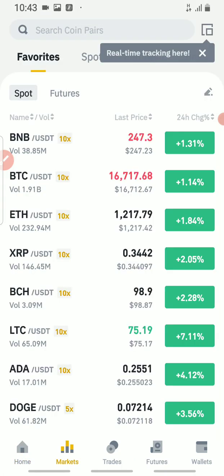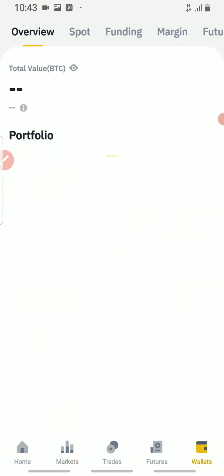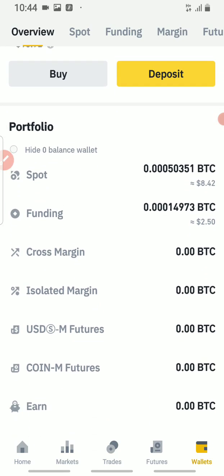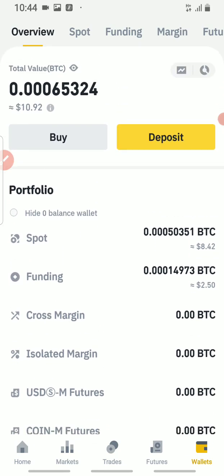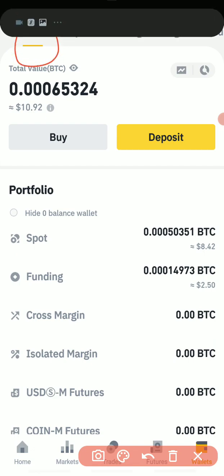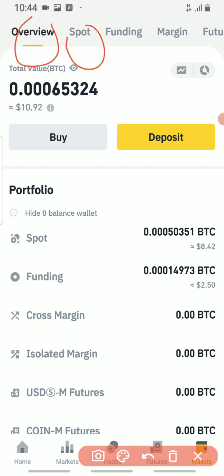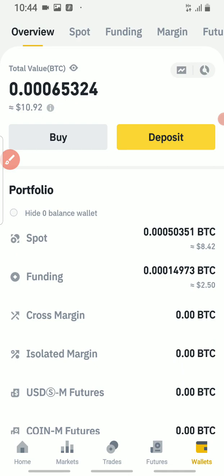Okay, so this is the market and we'll be using the wallet tab here. I will go to my spot. You can see my overview here, my spot, my funding, the margin and the futures. So this time we'll be using the spot. Let me click on the spot.